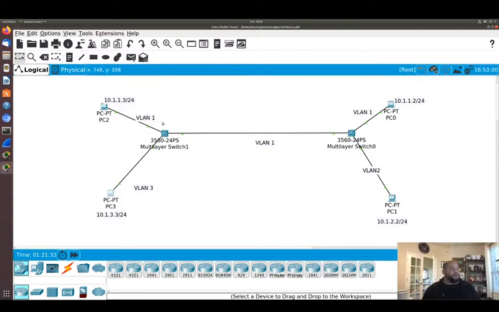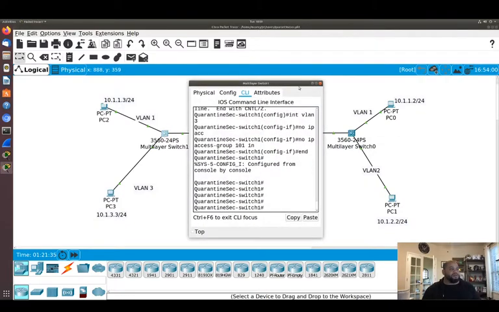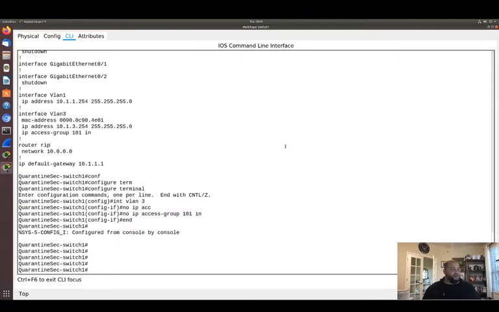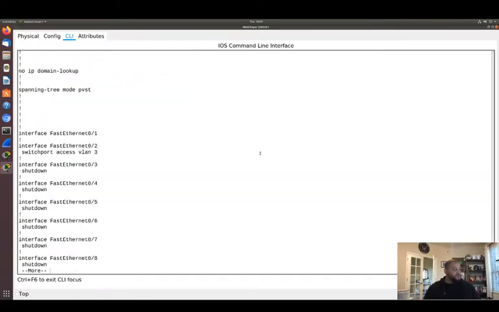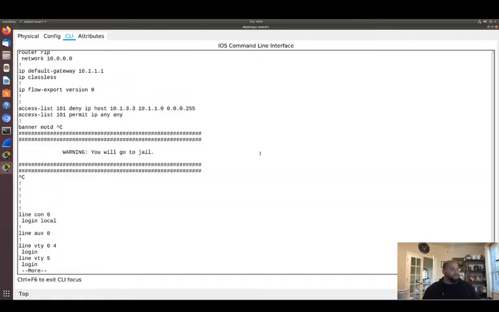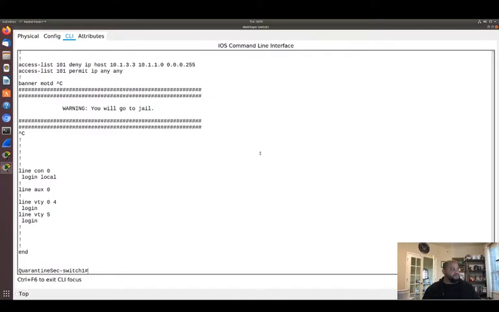So what I did last class is I set up, at the end of the class, an access control list here. So let's look at that access control list. That access control list is right here. It says deny traffic from this IP address to this network, and this is a wildcard mask, and this means from 0 to 255.